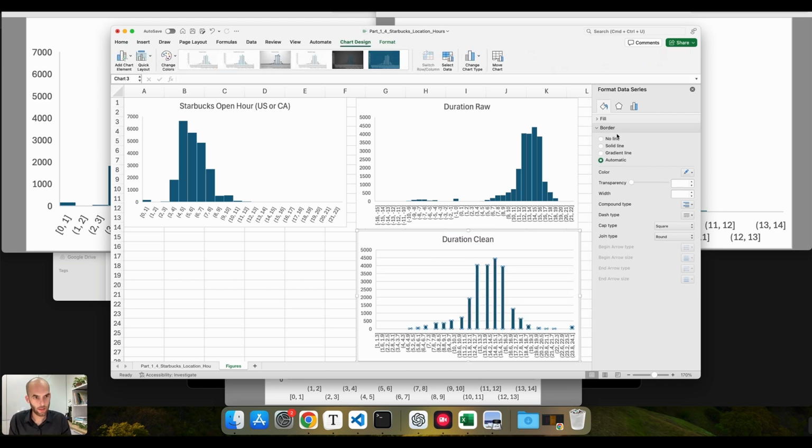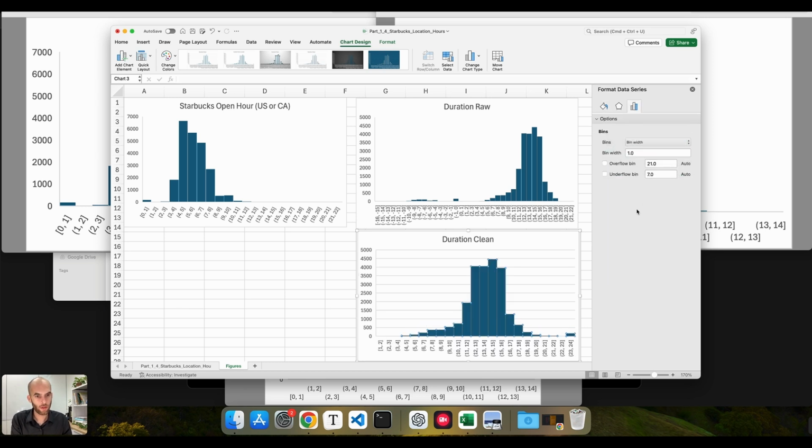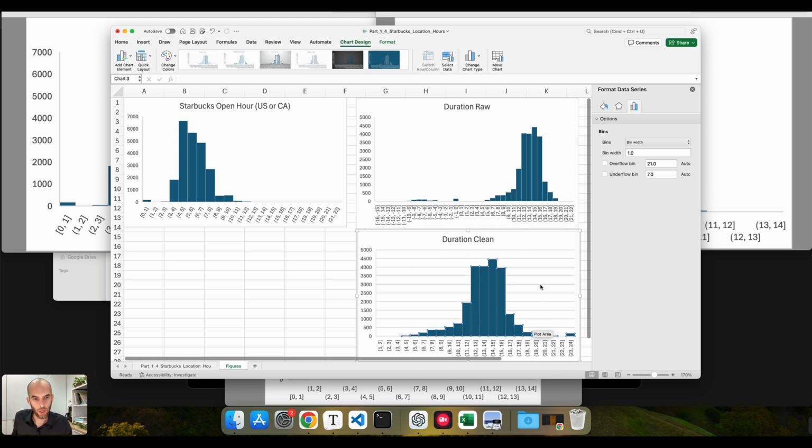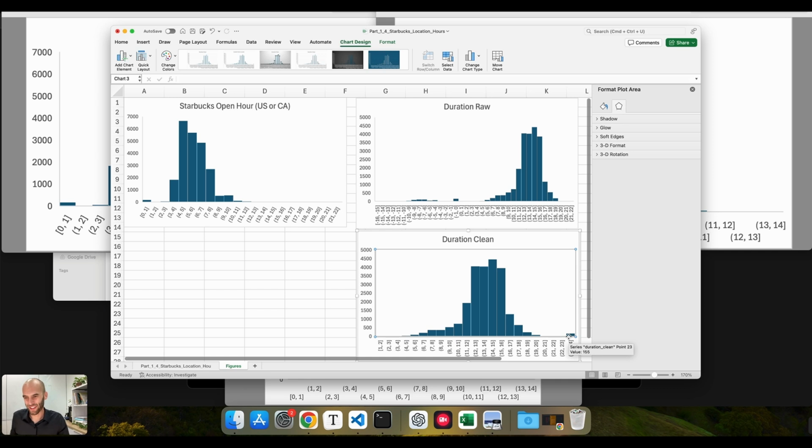change the bins to be 1. And this is much better. We don't have these negative values, so we can see the clumping. We can also see the Starbucks that are open all day. So these are like the airport Starbucks, the ones here. Okay. So this is awfully nice. And this kind of allows us to answer our question.